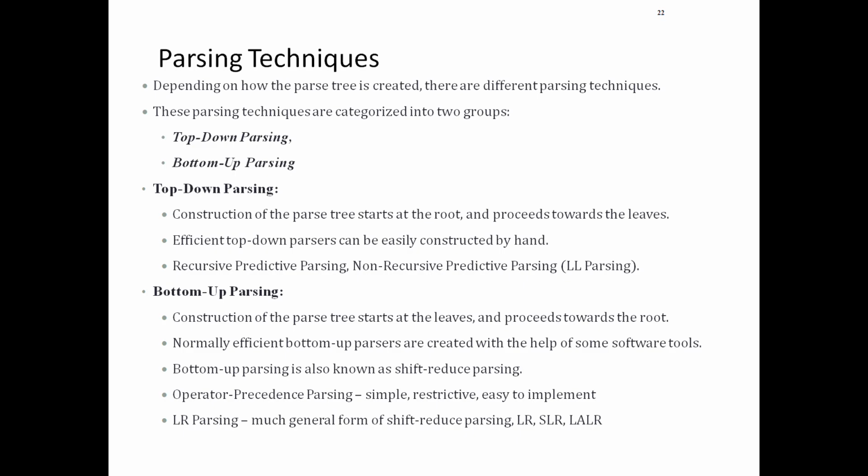The second technique is bottom-up parsing. Bottom-up parsing constructs the parse tree starting at the leaves and proceeds towards the root. We have many bottom-up parsing techniques available. One popular technique is shift reduce parsing. Then we have operator precedence parsing, and the third one is LR parsing. LR parsing alone has three different types: SLR, CLR, and LALR. In LR, L denotes left to right scanning and R denotes rightmost derivation in reverse.